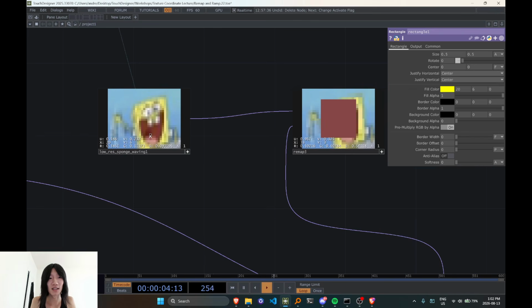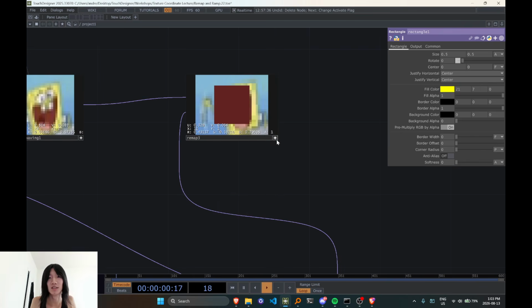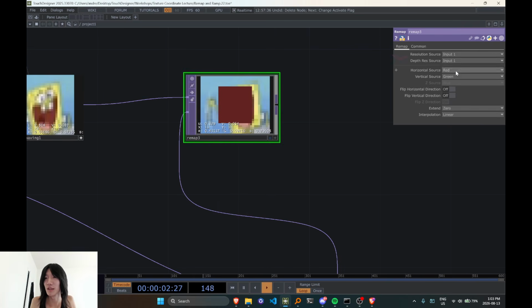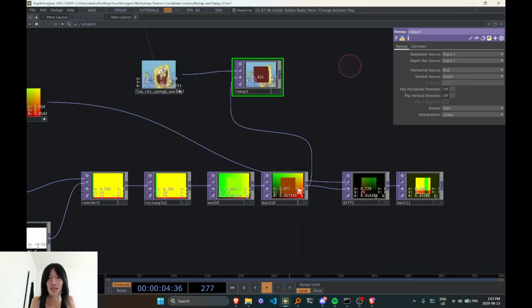Yeah, and there you go. Wait, is that the right one? Oh, wait, no, maybe it's not. 20 and 6. Oh, is it because I am moving it up? 0.3914. Oh, because I have an interpolation on? Oh, huh.